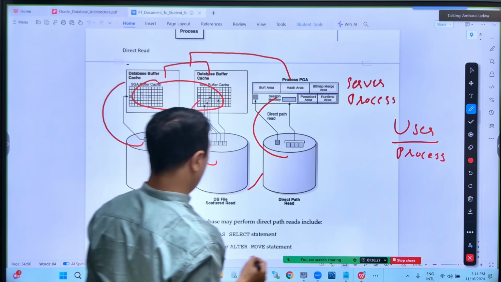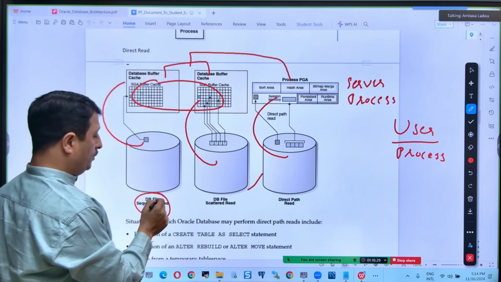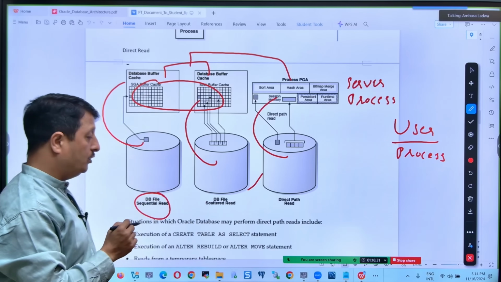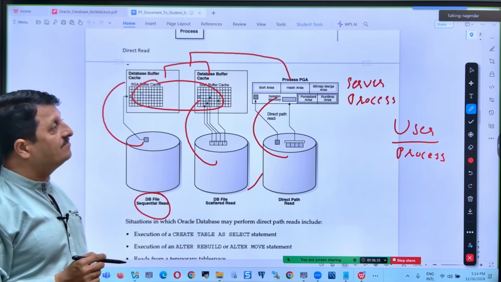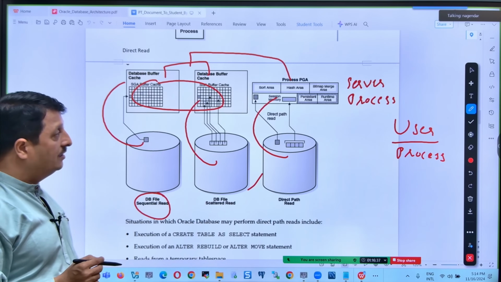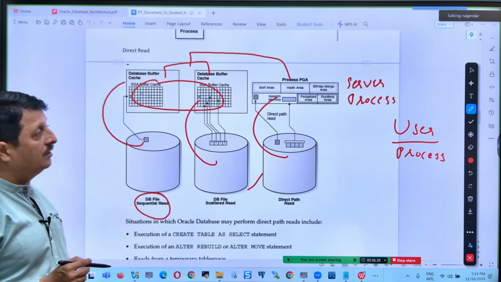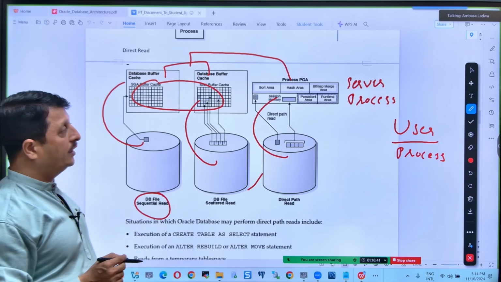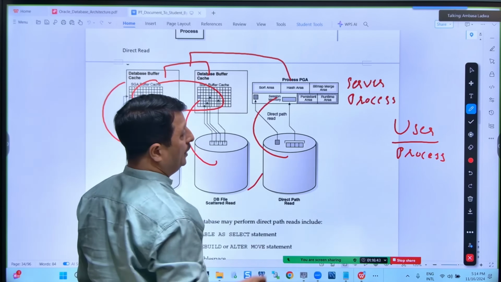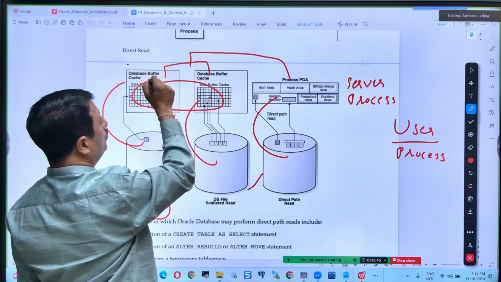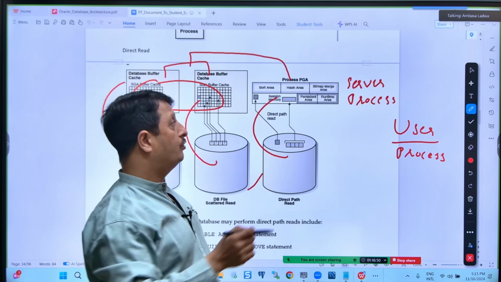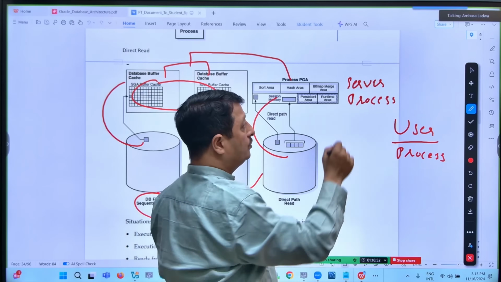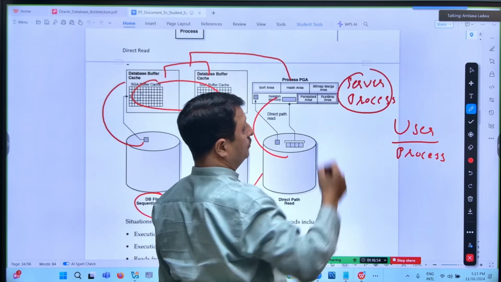Now your question is, why is it always given through PGA? Why can't it be given directly from SGA? Because it's a shared one. Answer to the question: SGA is the common area for all sessions, and PGA is for an individual session. The individual session will be dealt with by your own server process.